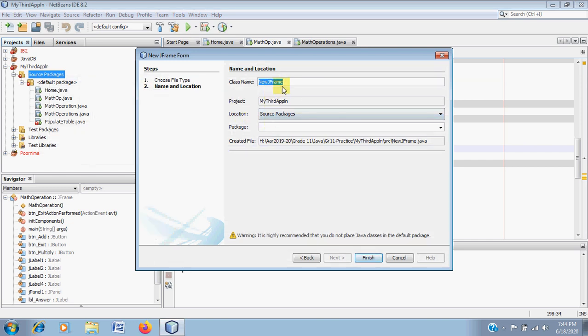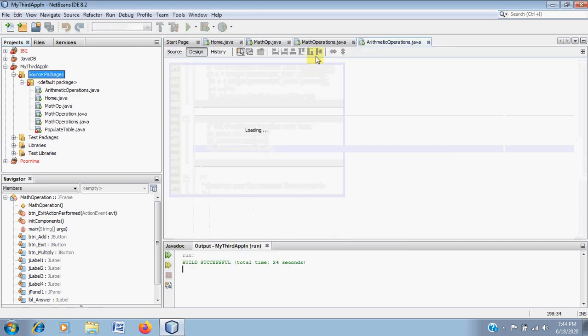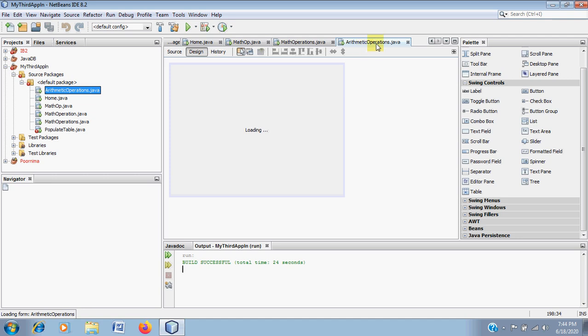It's asking me to give a name to it, so I'm going to say math, and call it arithmetic. No space should be used. Operation. Okay, arithmetic operations, that's what the name of my JFrame is. So I click on finish here. So here math arithmetic operations has come.